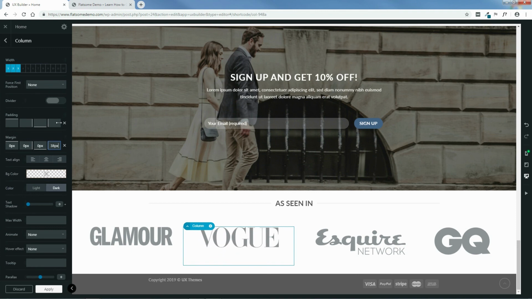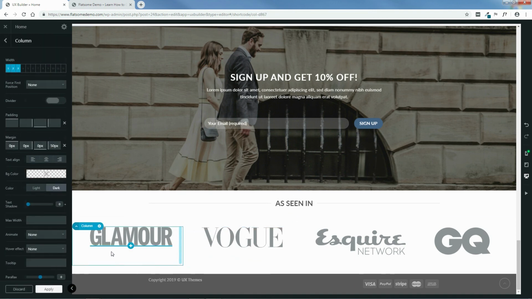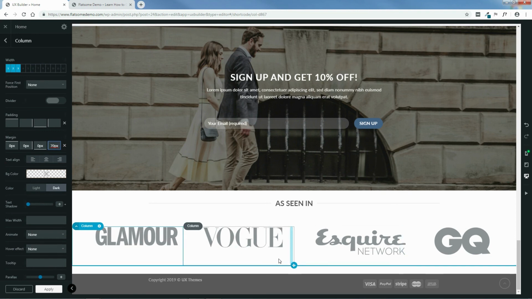Oops. This thing can be a little tricky. That looks pretty good. And now let's double click in the column for the Glamour logo. And we'll move this a little bit further to the right also. That looks pretty good right there. Looks pretty evenly spaced.